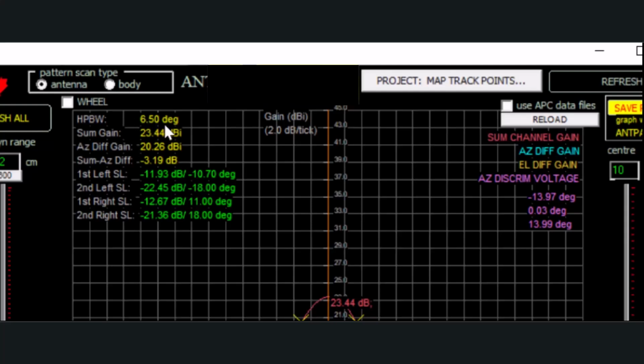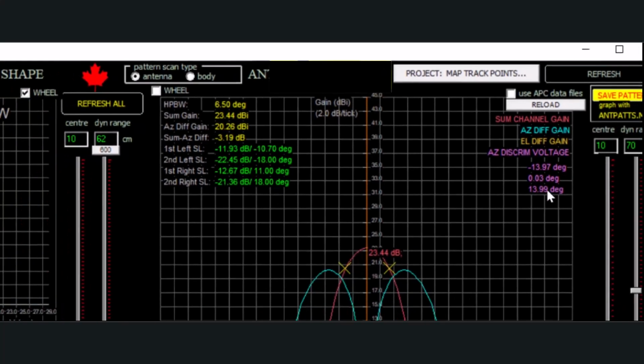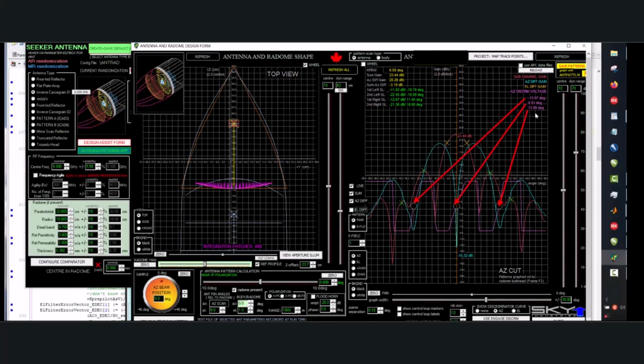Half power beam width of this antenna pattern, 6.5 degrees, sum pattern peak gain, azimuth peak gain, sum and the difference in the sum and azimuth difference peak gain, which is affected by the feed squint, which is one of the parameters we have on the config form, and the side lobe levels and where the side lobes are. It also shows you where the discriminator stable track points are, so you don't have to go and calculate them.